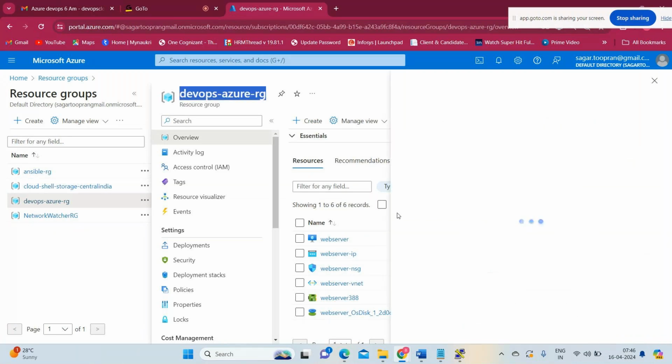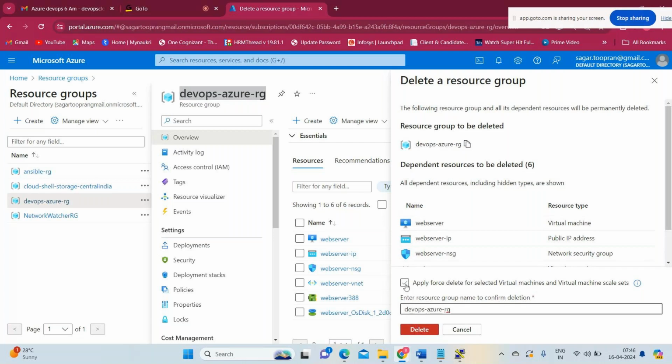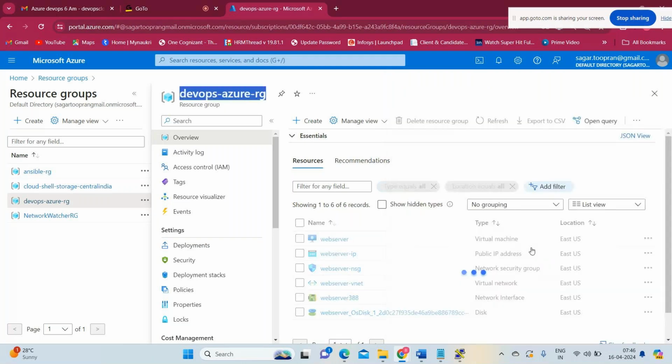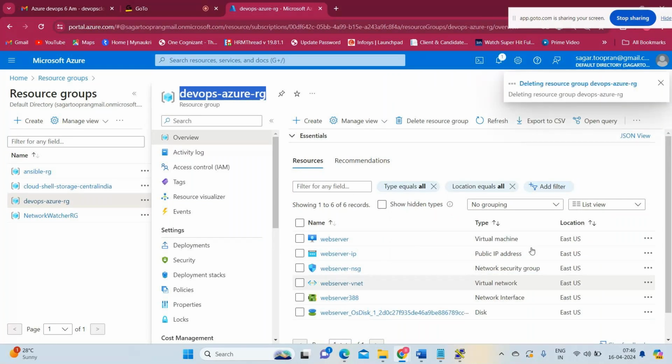When you create a machine, a disk is created, a network is created, IPs are created, all those things are created. So if you delete just the machine, it is not sufficient. You have to delete the entire resource group, where you have a collection of resources. This will delete your resource group.